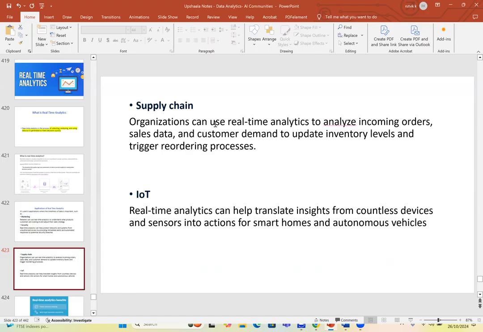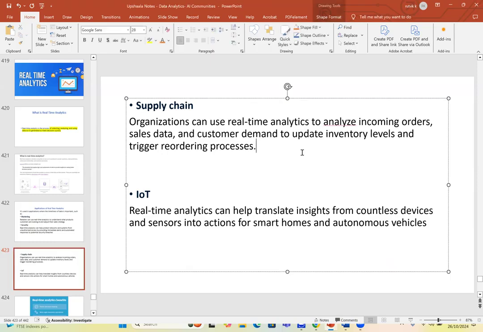So supply chain organizations can use real-time analytics to analyze incoming orders, sales data and customer demand to update inventory levels and trigger the reordering process. As I told you, for example, your Akshay Kalpa or Zepto, they have a supply chain department, right? So they can analyze incoming orders. For example, I'm ordering a huge amount of curd. Obviously they will predict, this guy will order in the next coming weeks around 10 bottles of curd, right? So obviously they can get the real-time insights, and they prepare their reordering process, actually, right?